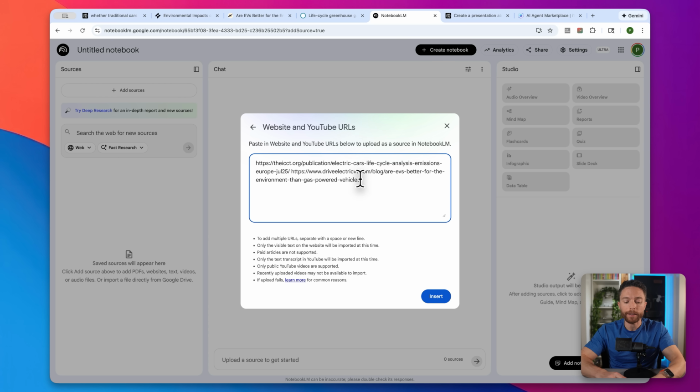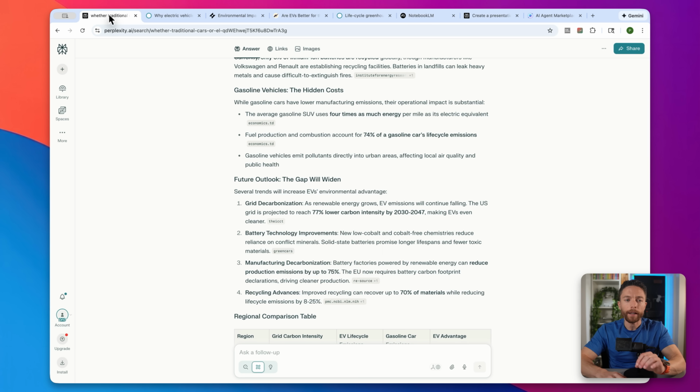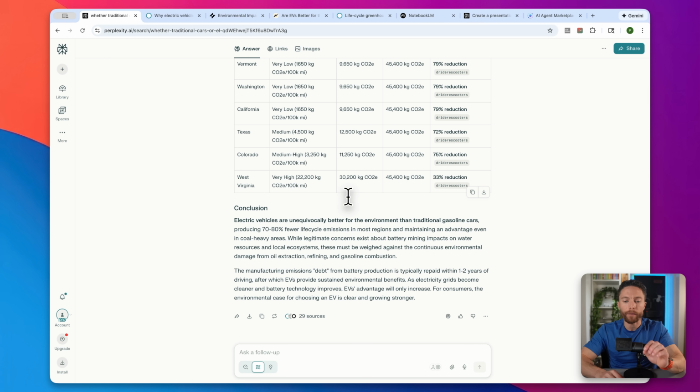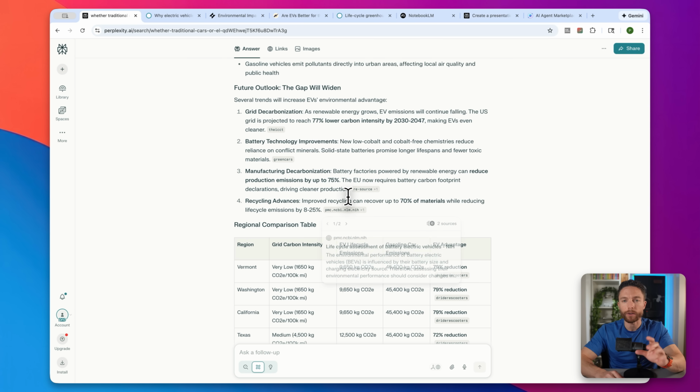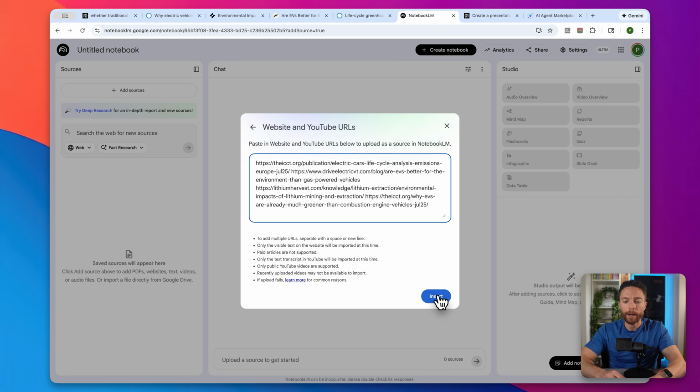All you have to do is separate them with a space, and you can even paste in links to YouTube videos as well. Great, so now I've pasted in all the links that I want to use for this notebook. And again, what I didn't do was grab every single source that was mentioned inside of this report. I only grabbed the relevant ones. Once I have them all in here, I can go ahead and click on Insert.